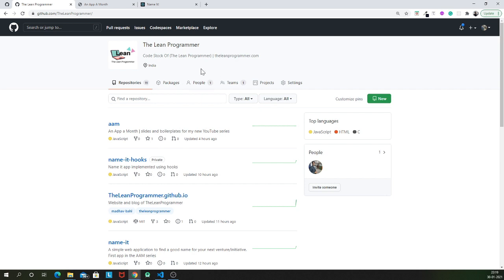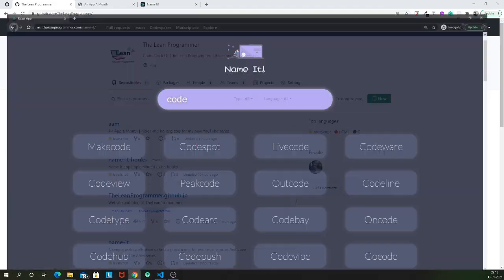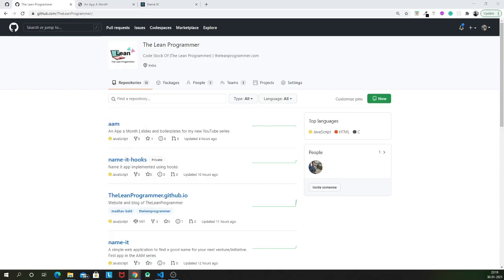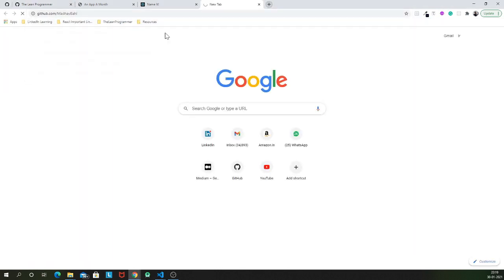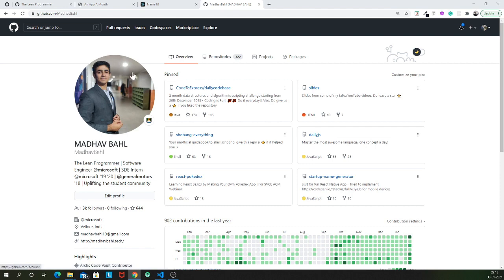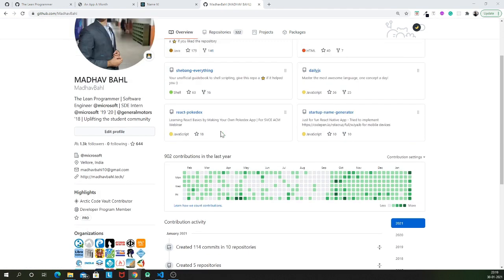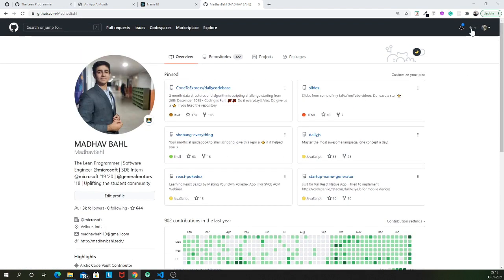Once you log into your GitHub account, you will see something like this. Let me open my own personal GitHub account. If I go to github.com/Madhav Bahl, and let me just type it in here, inside here, this is my account. It will be something similar for you as well. All you need to do is click on that plus button and create a new repository.